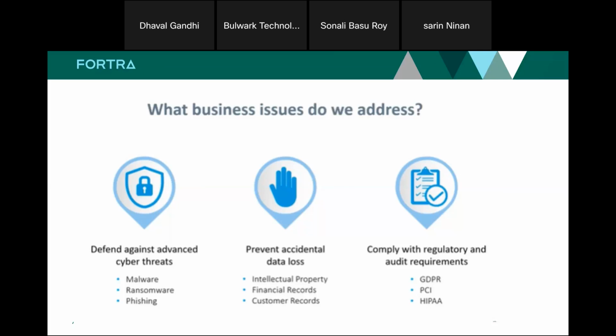The second area organizations typically have concerns around is data loss prevention. And you can absolutely put mechanisms in place that will start to reduce the risk of malicious insiders within an organization.